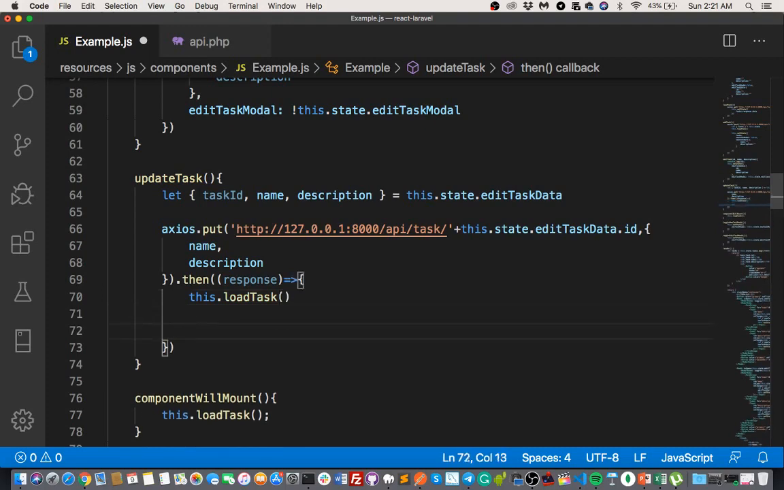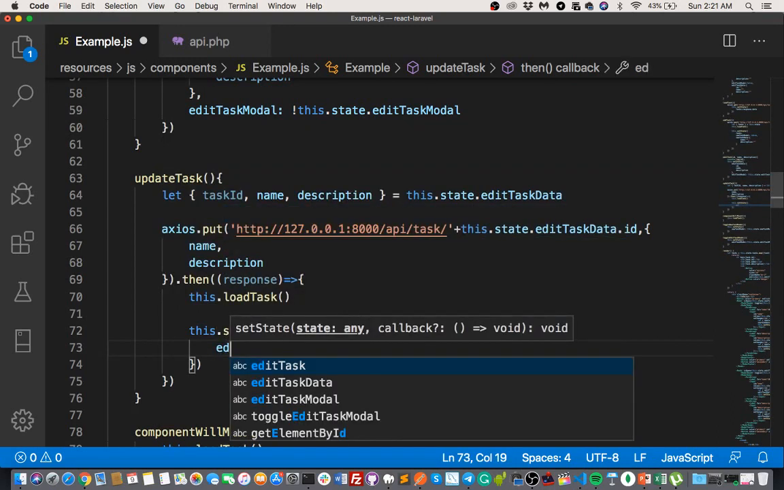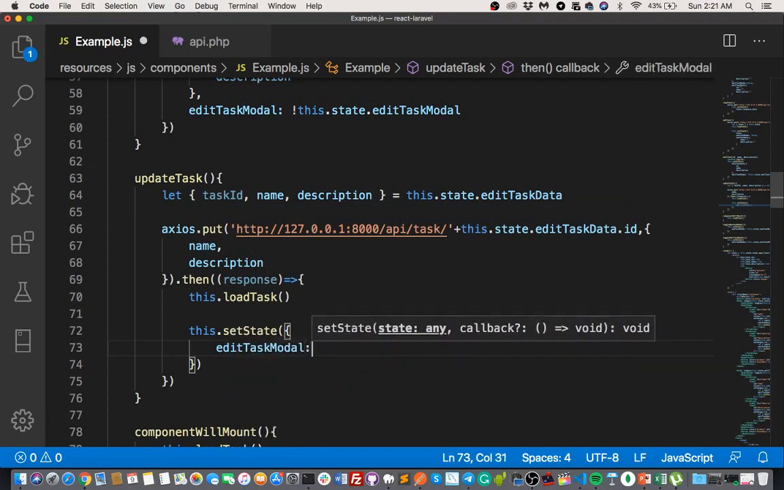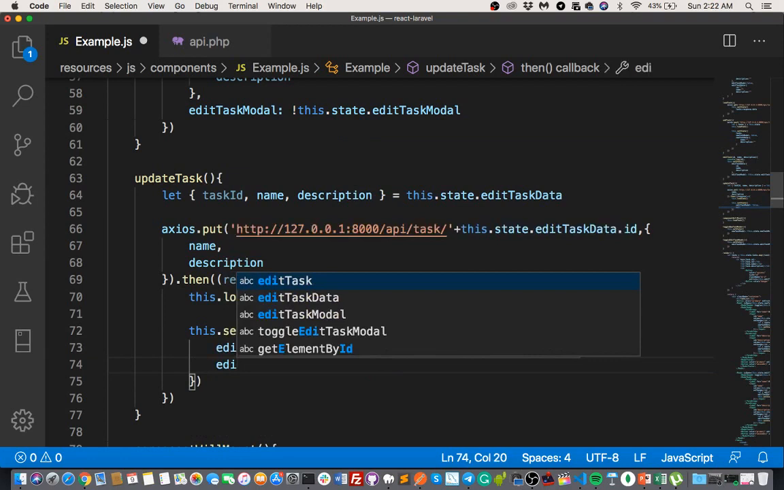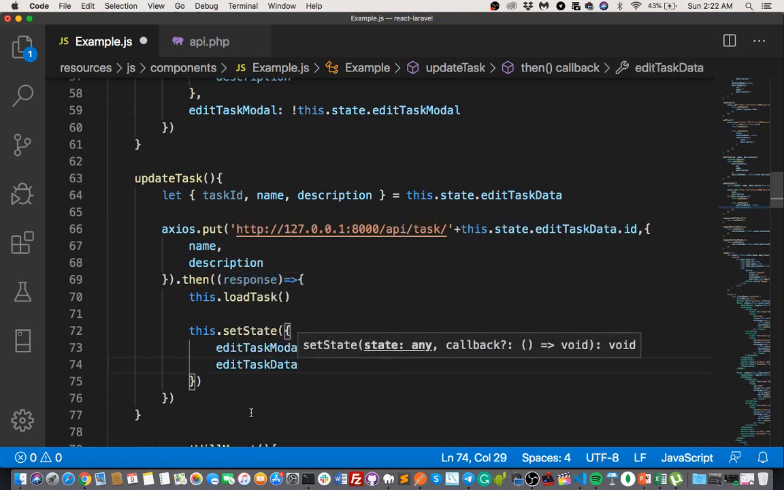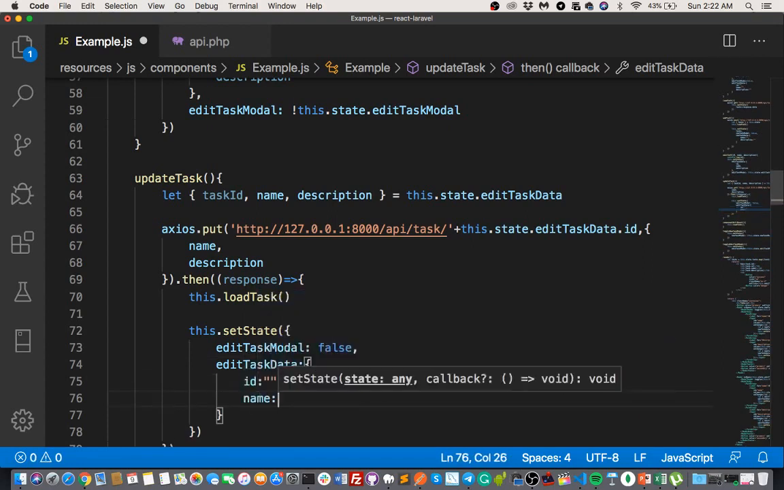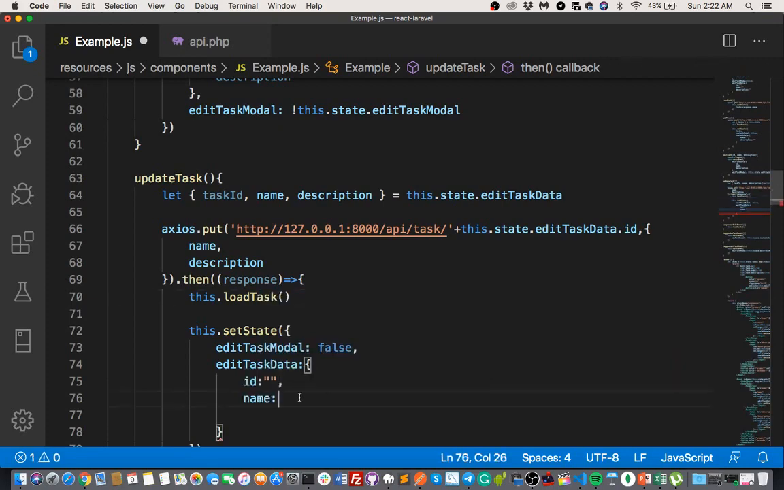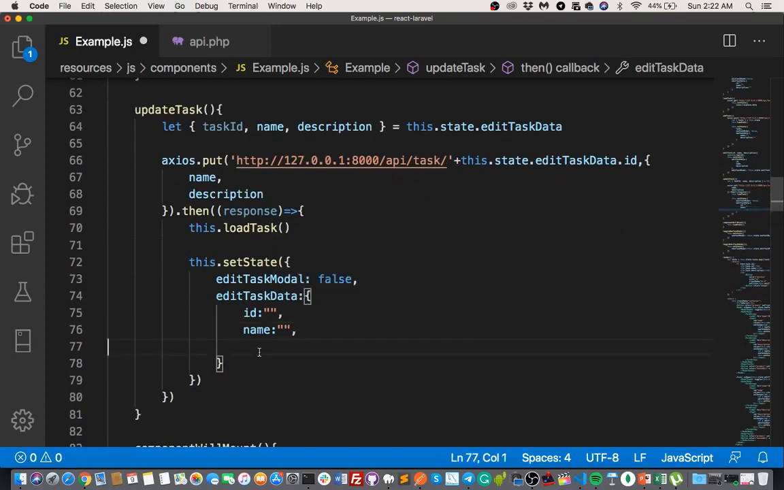Load task will be triggered. So this dot set state. We need to update the state. So edit task model false, so we close the pop-up. Then edit task data: ID, name, description.